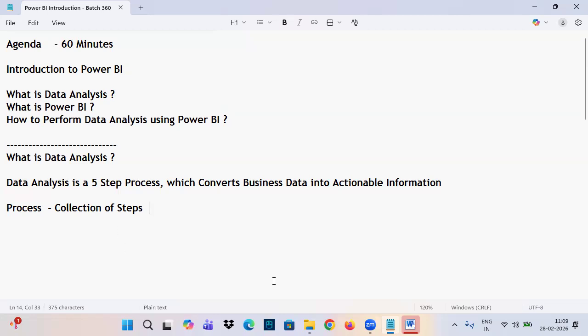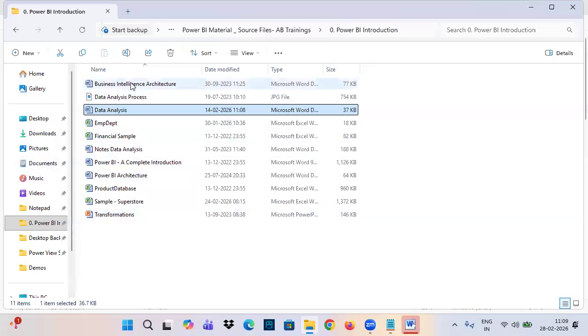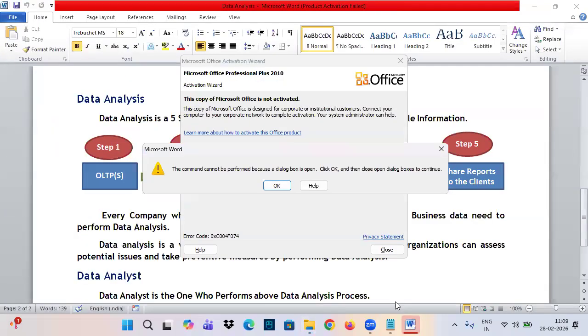Let me graphically show you how these 5 steps will look. First step is OLTP. Second step is ETL. Third step is OLAP. Fourth step is create reports. Fifth step is share reports to the clients, right? Let me show you how this 5-step process will look. I'm opening one more image here.